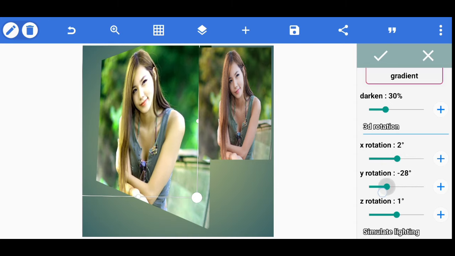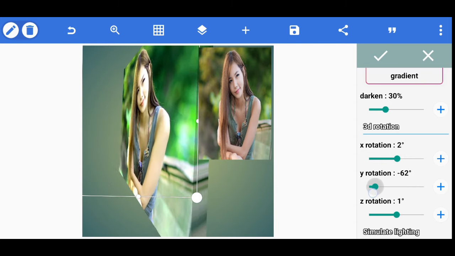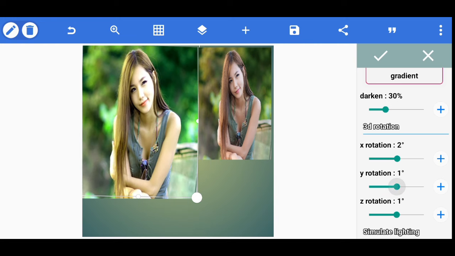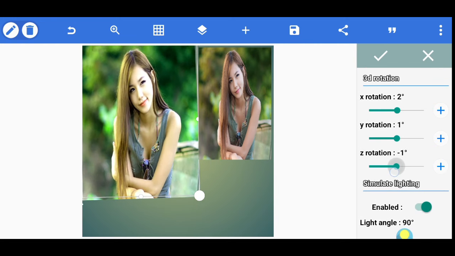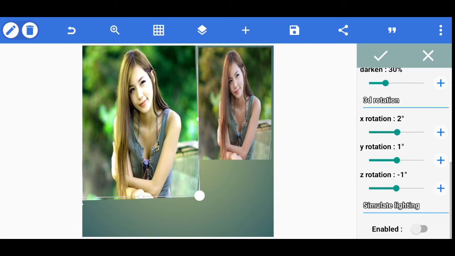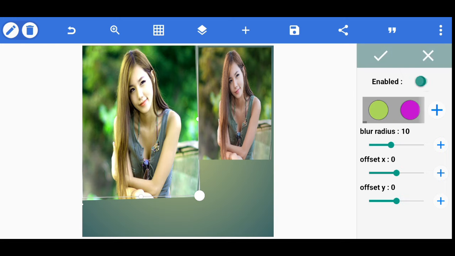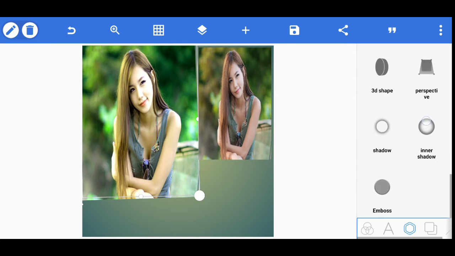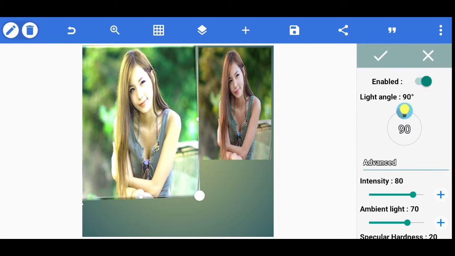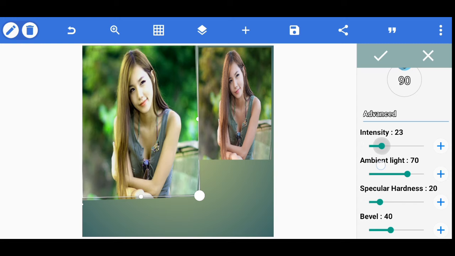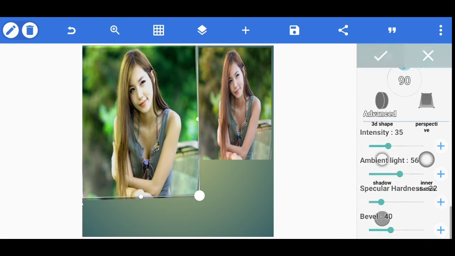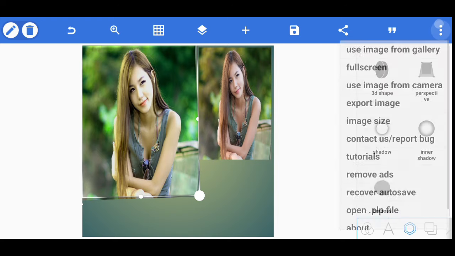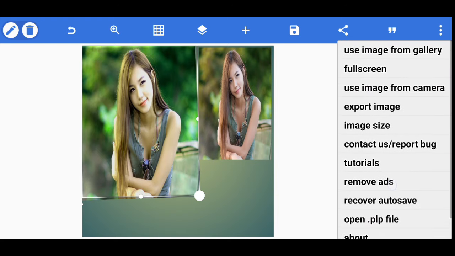See, this image is looking like a 3D photo. You can see how I am doing. You can apply all effects and edit your photo like this from Pixel Lab. Pixel Lab is the best platform to edit your photo or manage your brightness, contrast level, light, colors, with everything.